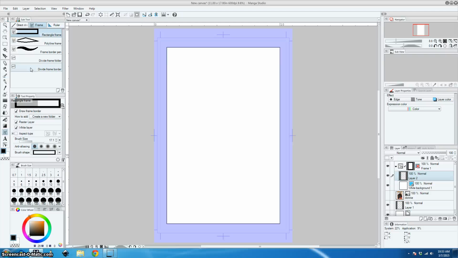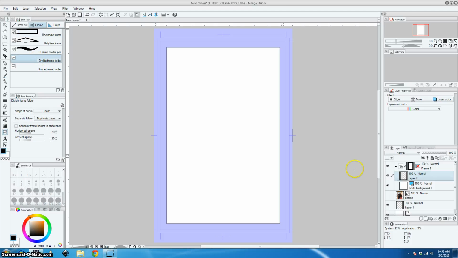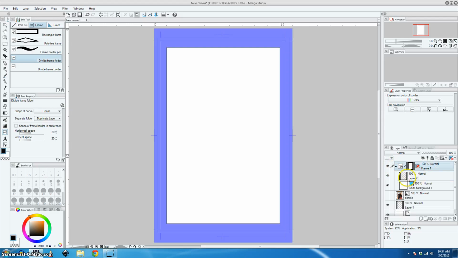So if you have, let's say, a page where you're going to have 6 different panels, then let's say we'll just divide this equally down the middle, and then we're going to divide it into 2 more lines here to give us 6 panels. If you choose divide frame folder, what will happen is, notice how when we created this, there's a frame folder over here. It says frame 1. Okay, so it contains its own layer and a white background.